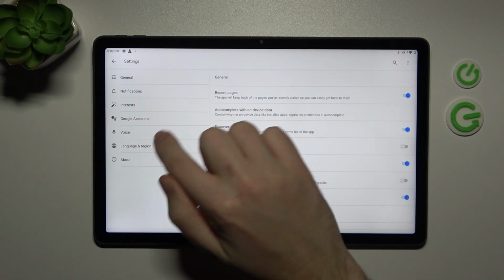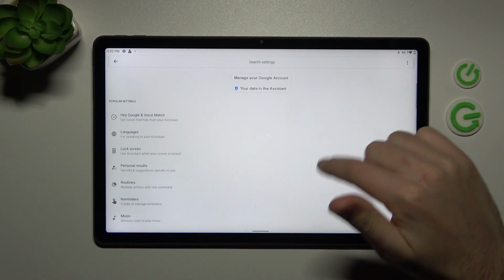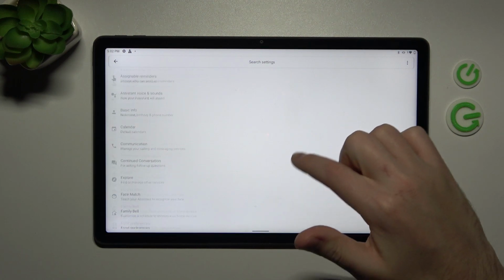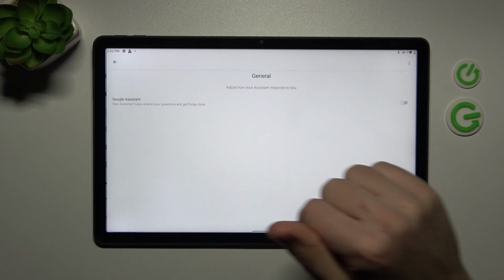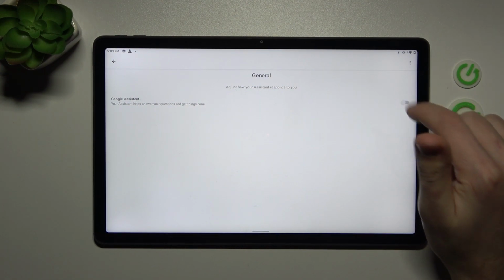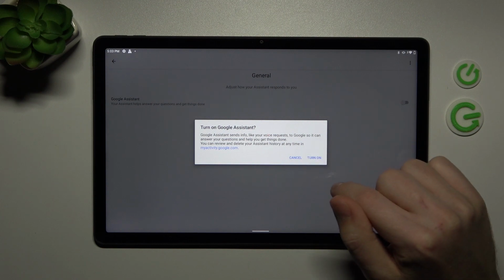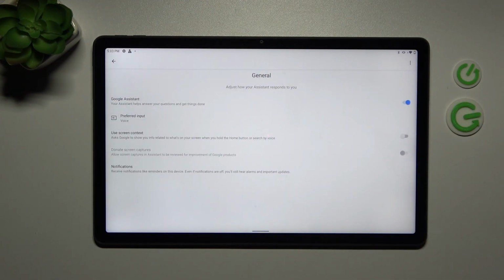Now go into the Google Assistant option, and in this menu scroll down and find the general option, this one. And now tap here on the switcher to activate your Google Assistant and confirm the operation by tapping turn on one more time. And that's it.